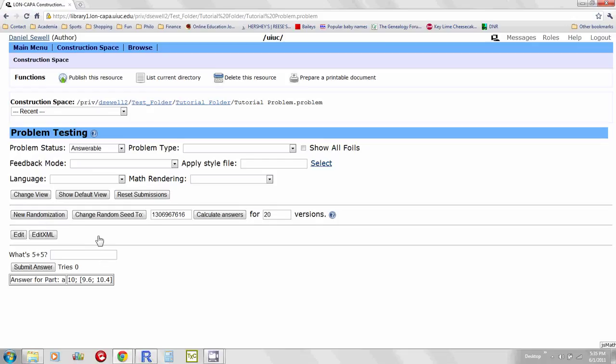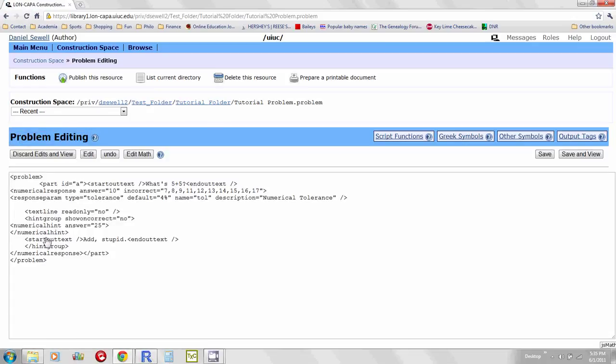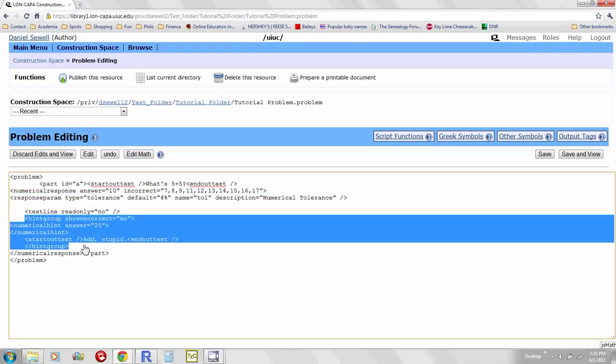Okay. So now let's go back. Well, first we can take a look at the XML code. So you see now instead of just problem slash problem, I've got all this mess in the middle. So here starts the part and here ends the part. Here is my text box. Here is what begins my numerical response. I have my correct and my incorrect answers. This is what ends the numerical response. Here is that parameter for tolerance that we set. And all this mess is the hint group.